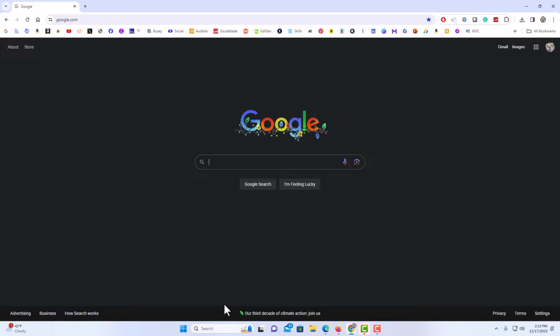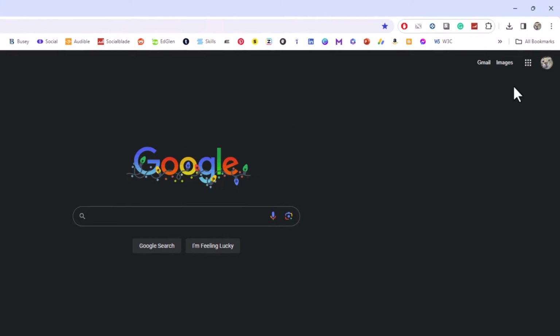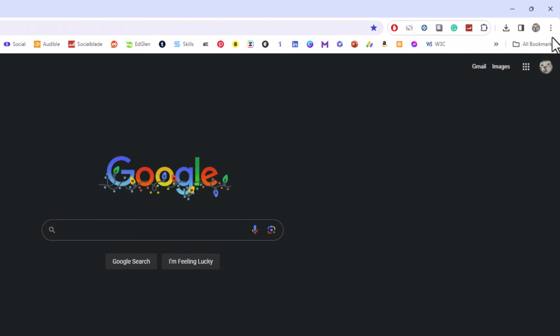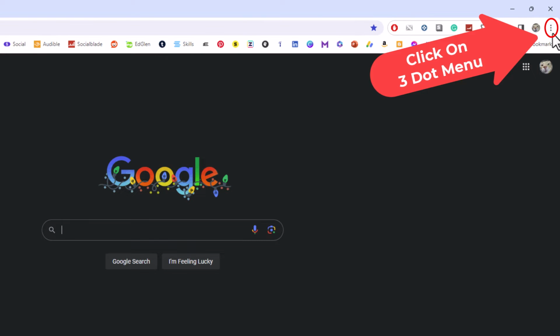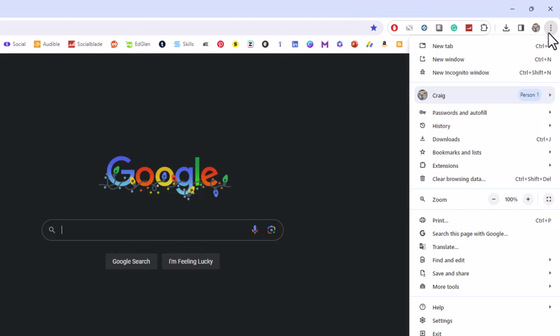Some websites you go to, you'll receive requests that the website wants to know your location. To turn that on or off in the Google Chrome web browser, it's very easy to do. First thing you want to do is go off to the upper right hand corner to where you see the three-dot hamburger menu. You want to click on that. Then you want to go down toward the bottom and click on Settings.